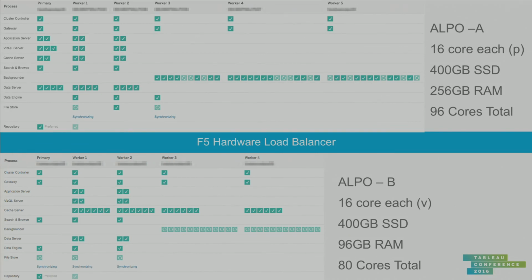What's the version you have? Production version? The question is, what production version do Alpo A and B run? 10.1. We are in 10.1. We're always on the latest version because, back to my earlier story, it goes to public, then it goes to Alpo, and then it goes to y'all.